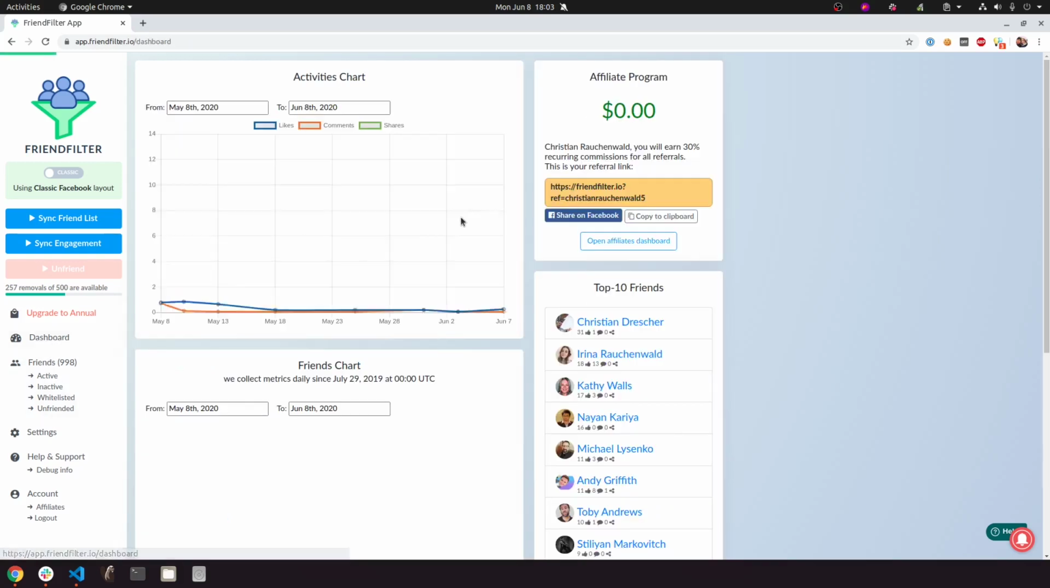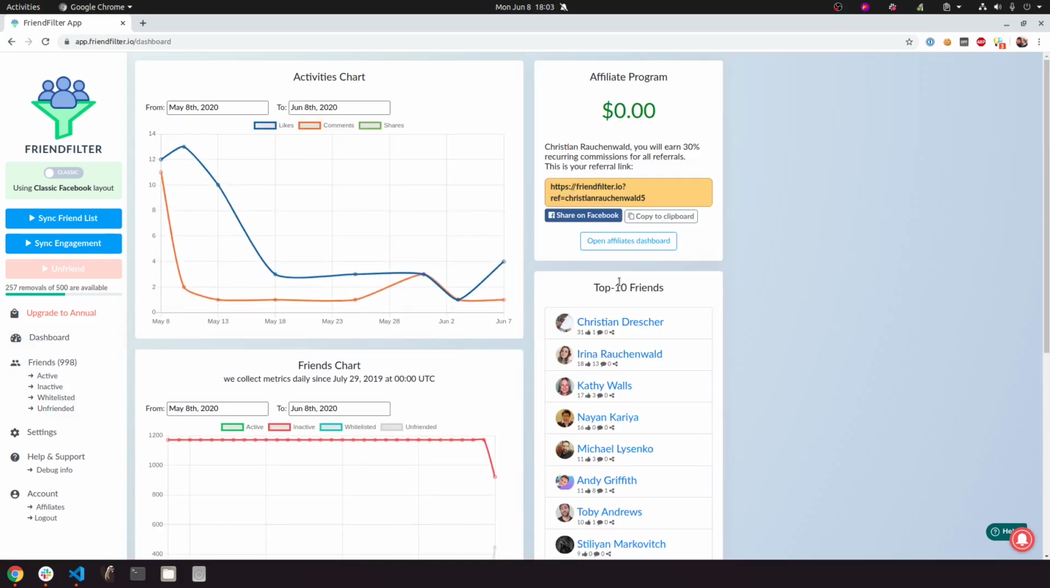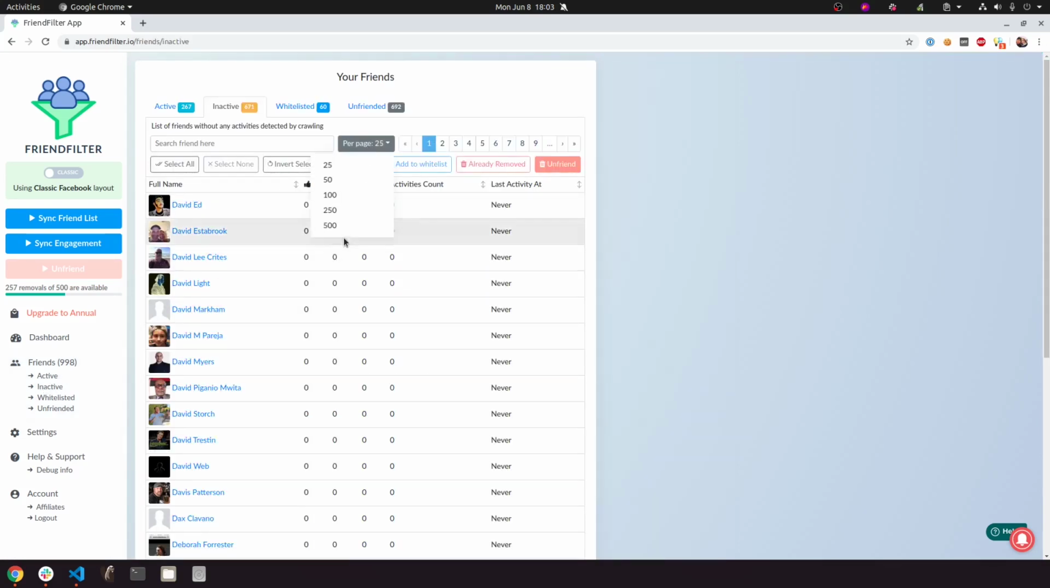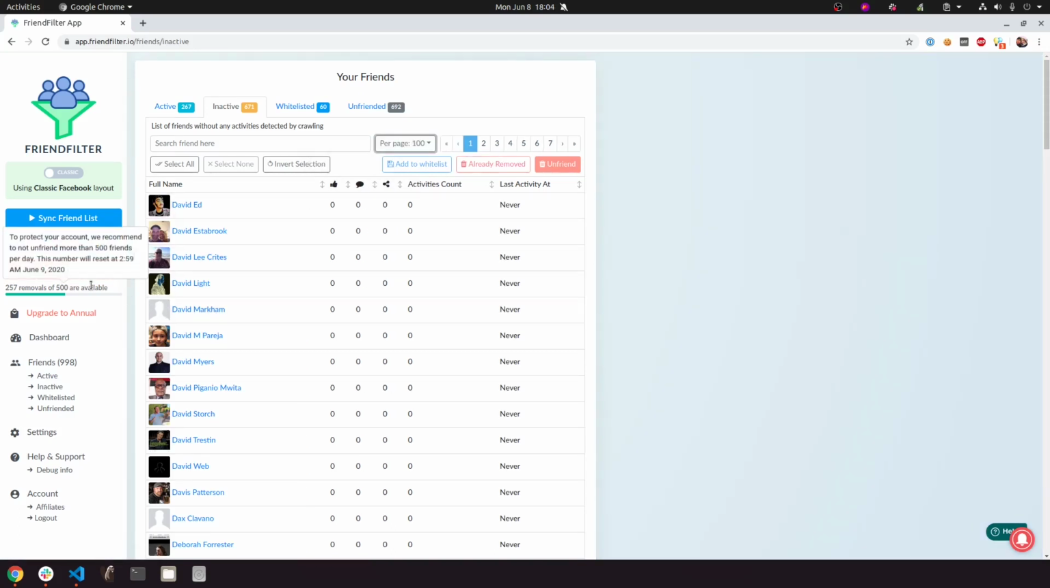In fact, on your dashboard, you will even see your top 10 Facebook friends, so you will see who is engaging the most with your content. Now, in addition to that, the part we are interested in is the inactive section, and here you can show up to 500 inactive people per page. And you can automatically remove up to 500 of them per day.